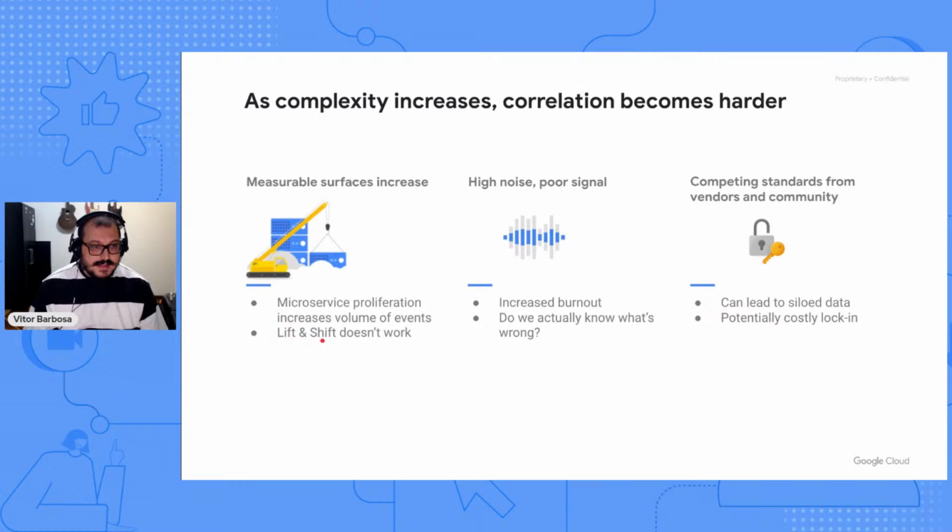Also, when lift and shift doesn't work, for example, I have a legacy application running in my data center with a legacy monitoring solution to fully monitor this application, and I can't integrate this solution with all the other solutions that I have to monitor my new systems. So this is one of the challenges too.